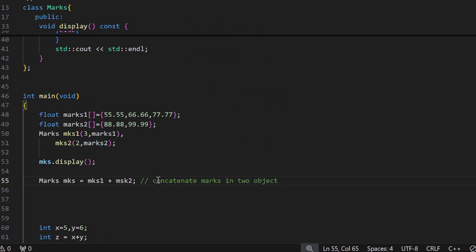The resulting object will have the marks array, where it will have these marks followed by these marks in a single array. So that is the operation that I plan to define in this case.